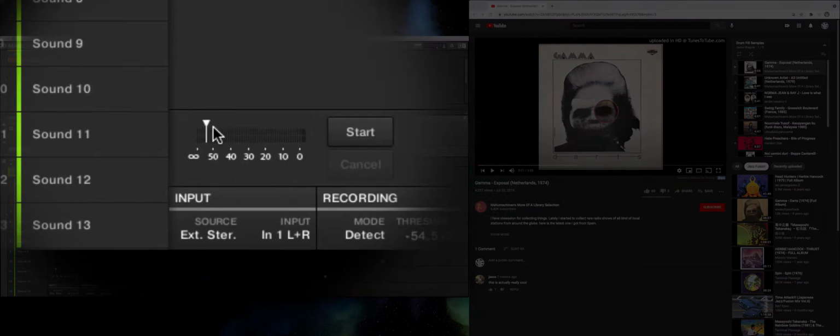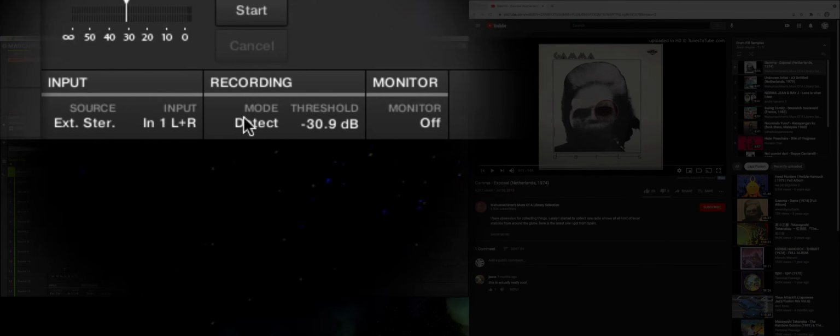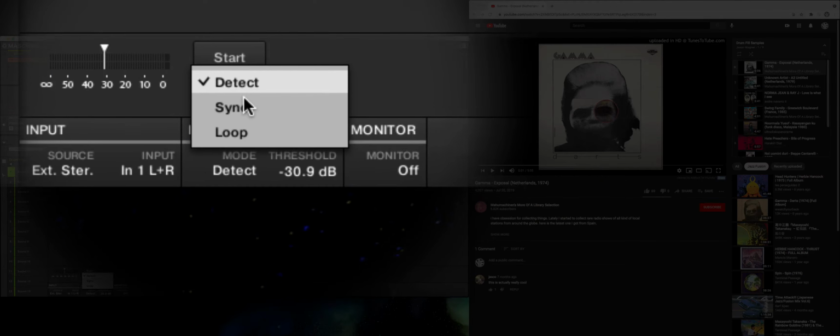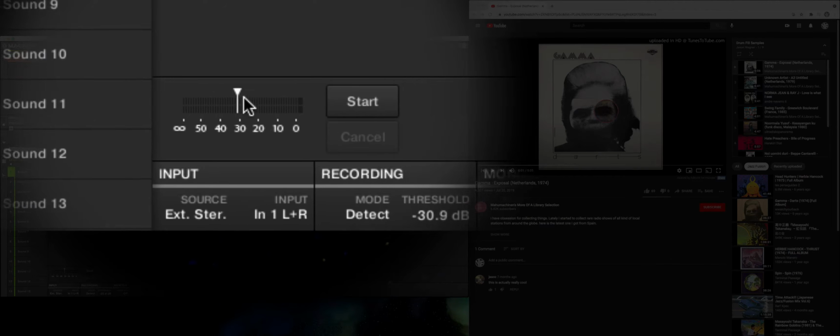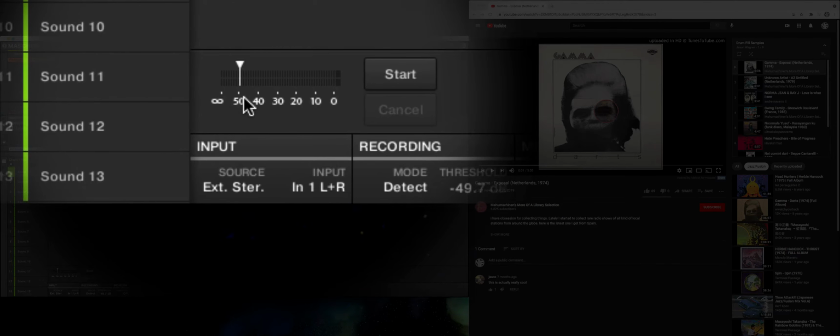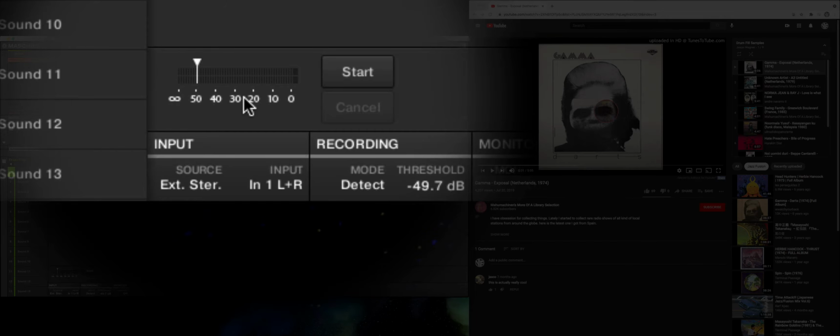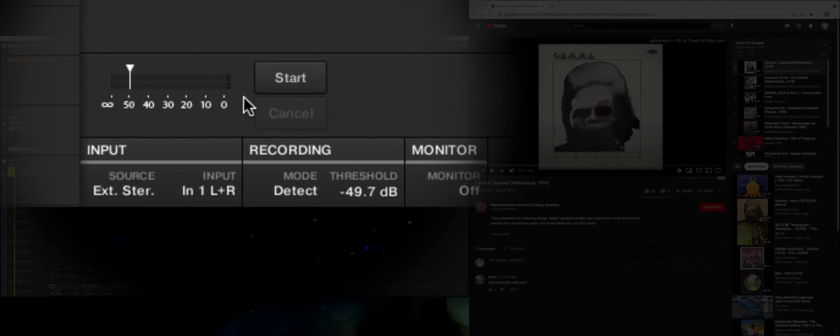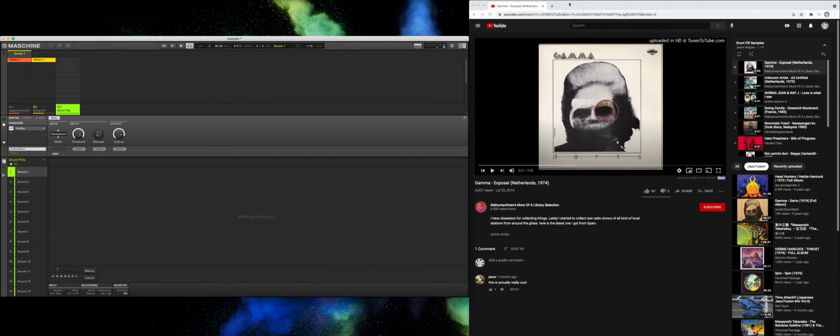Then we're going to adjust the detect mode here. We want to make sure we're in detect. If you're not in detect, make sure you get there. Then we're going to lower the threshold enough so that when we click start, it'll pick up the sample. So we're going to hit start, switch back to YouTube, reset this to the beginning, and I'm just going to sample just that little piece of drum there in the beginning.